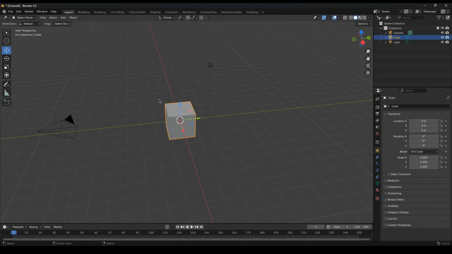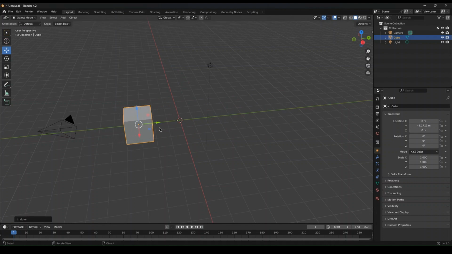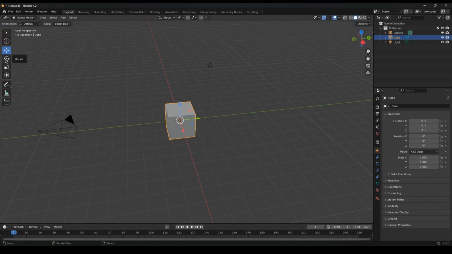Just Control Z to go back to where it was. Same with the y-axis. Control Z. Same with the z-axis. But when you move on to more sophisticated modelling, like later on in the videos, you don't really want to be having to click all these buttons on the side all the time.